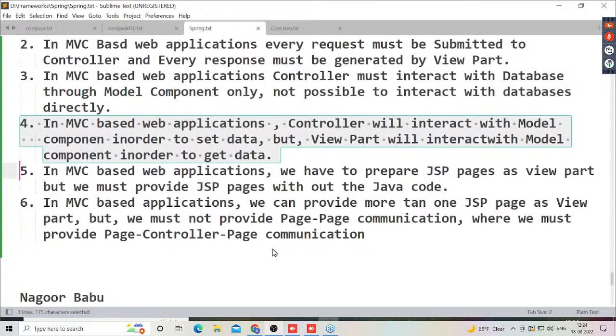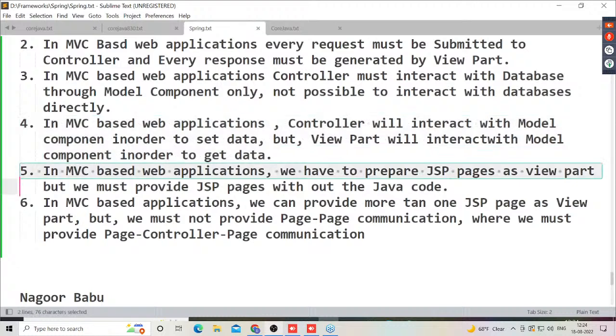The view is mainly for what purpose there? Generating the response. For generating the response purpose only, the view exists here. Right, sir. In MVC based applications, we have to prepare a number of JSP pages as per the requirement. But all the JSP pages must be prepared without Java code. With Java code less. Without Java code only, we have to prepare all the JSP pages.